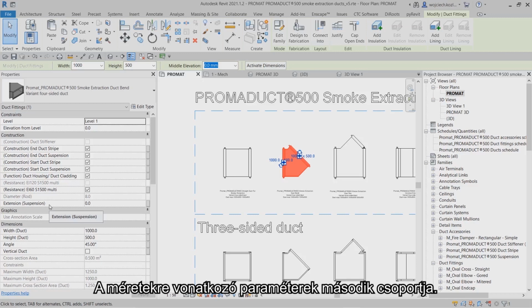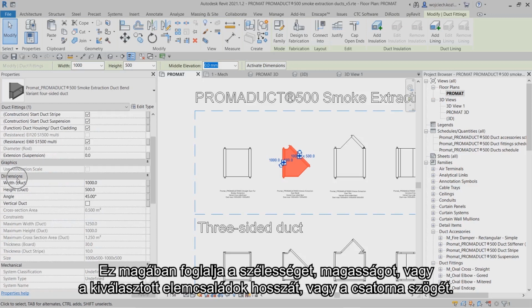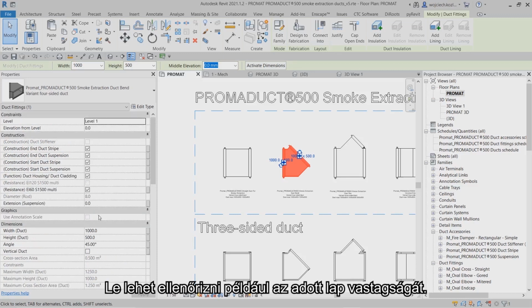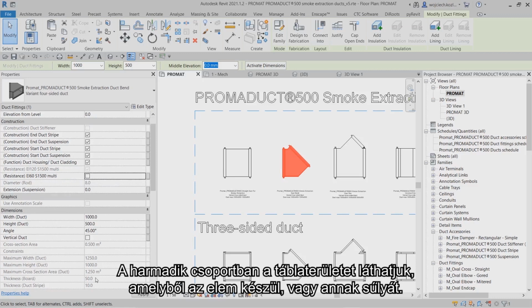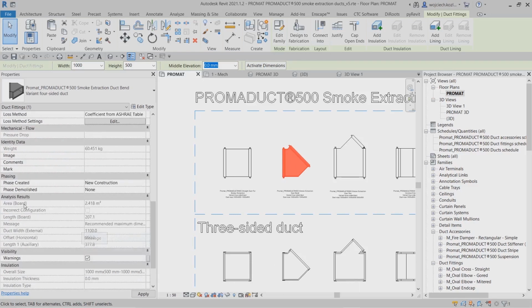The second group of parameters regarding dimensions. It includes width, height, or for selected families is the length of the duct or the angle. We can also read the thickness of the board. The thickness is related to the parameters that define the fire resistance. In the third group, we can find board area from which the element will be made or the weight.